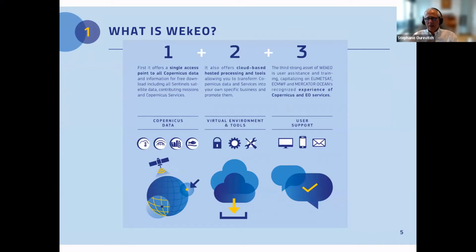What's on WEkEO? WEkEO is first and foremost a single access point to the entire catalog of the Copernicus data, so satellite data and information, all the products and data sets developed, produced and made available by the various Copernicus services. I'm saying not all of the data, because some of it we're still in the process of ingesting. Because of data formats, some of the data might not yet be in the catalog, but you could always copy it into your Jupyter notebooks or into your virtual environment in the cloud and process it there.